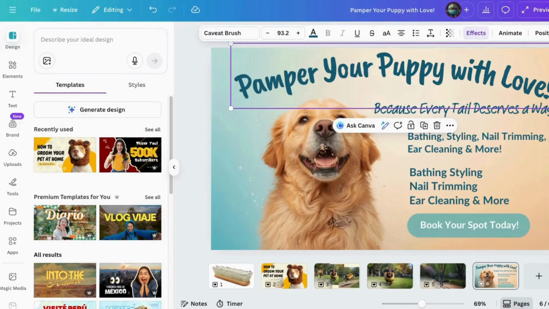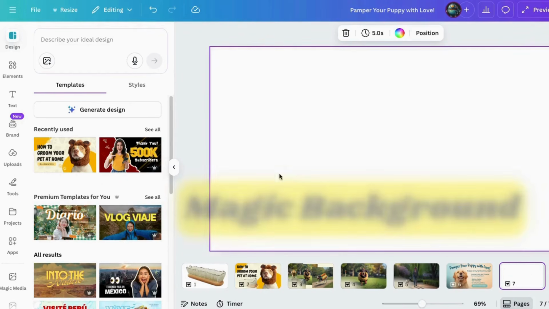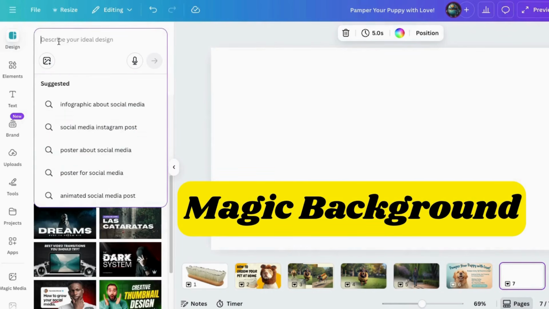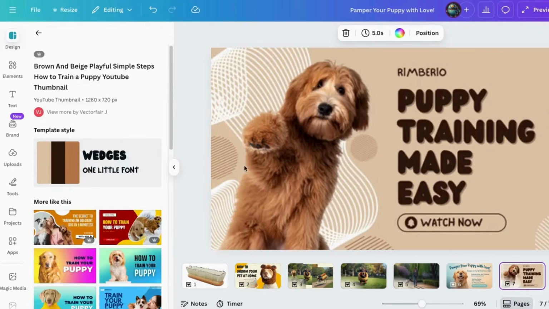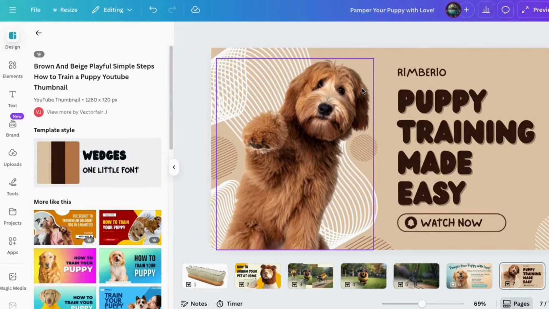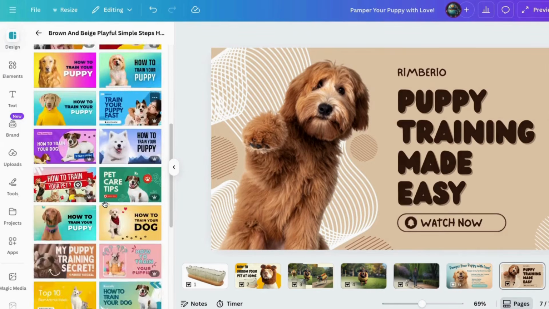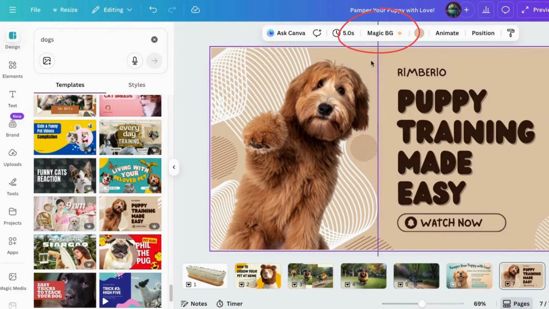So let's add another page and do something different. This time, I'll come back over here to Design and look through here and try to find something I like. For now, let's choose this one. All right, so now I've got this, and what I'm gonna do is click here on the design background. So I'm clicking on the background, not on any of these elements, all right? Once I do that, look up here at the top. Notice Magic Background is now open.